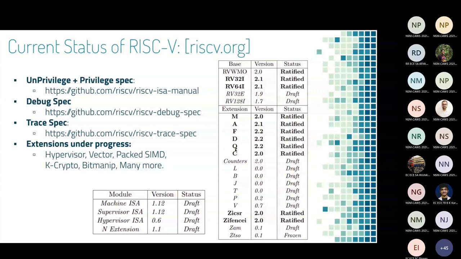C is compressed. Compressed is basically, all the other instructions above, M, A, F, D, Q, the instructions in them are all 32 bits wide. Whereas in compressed, you have a subset of instructions which can be represented as 16 bits, right? All of these 16-bit instructions are equivalent to, or have a direct mapping to, one of the 32-bit instructions, right? These are not new instructions that you're presenting in compressed, but it's just a shrunk down version of some of the existing 32-bit instructions which are already present.